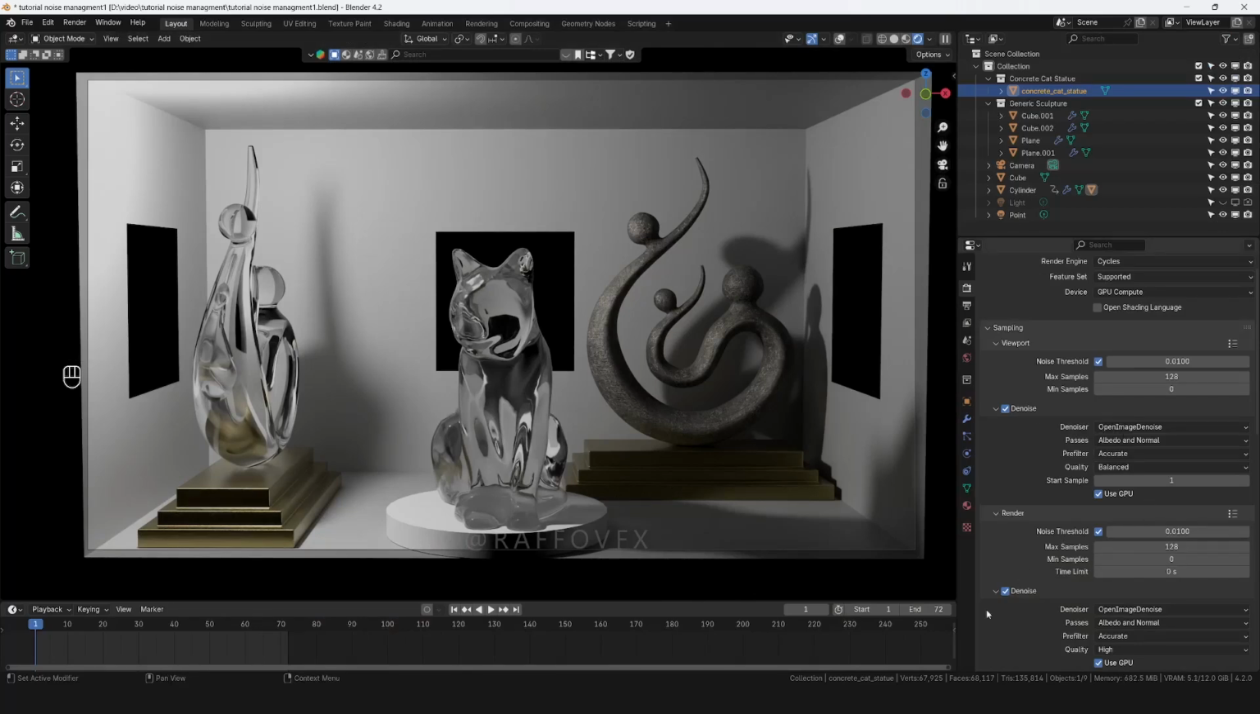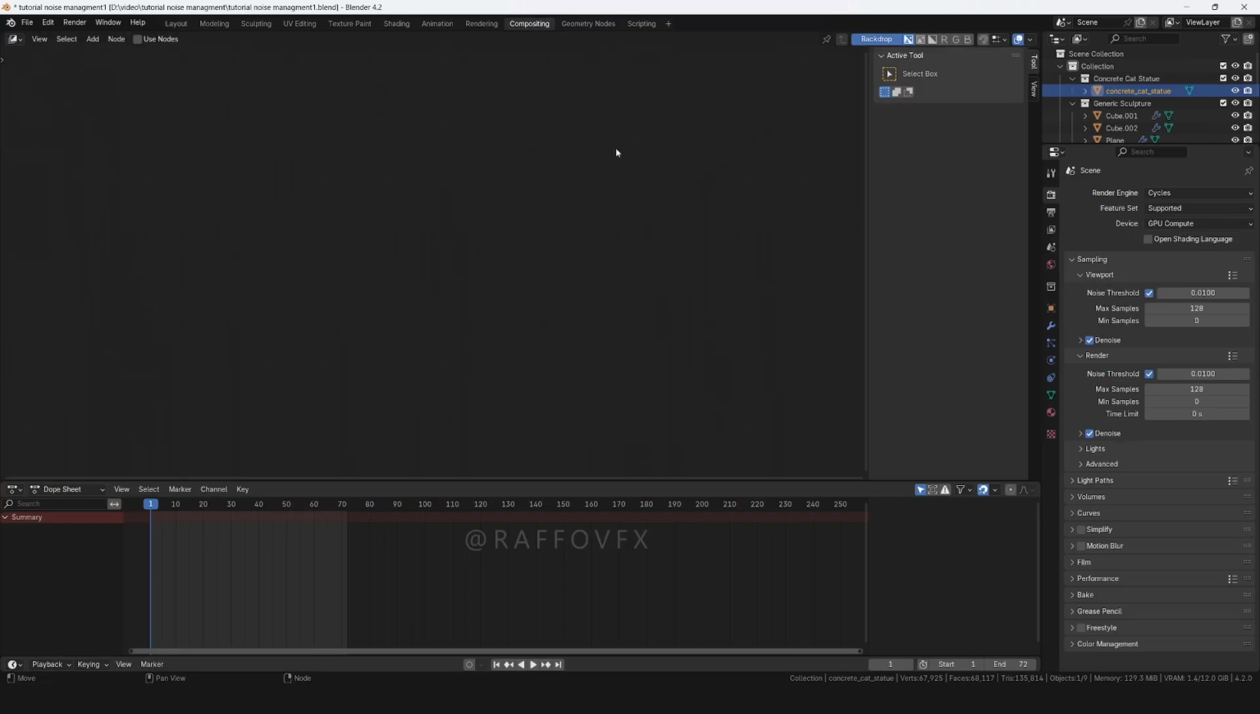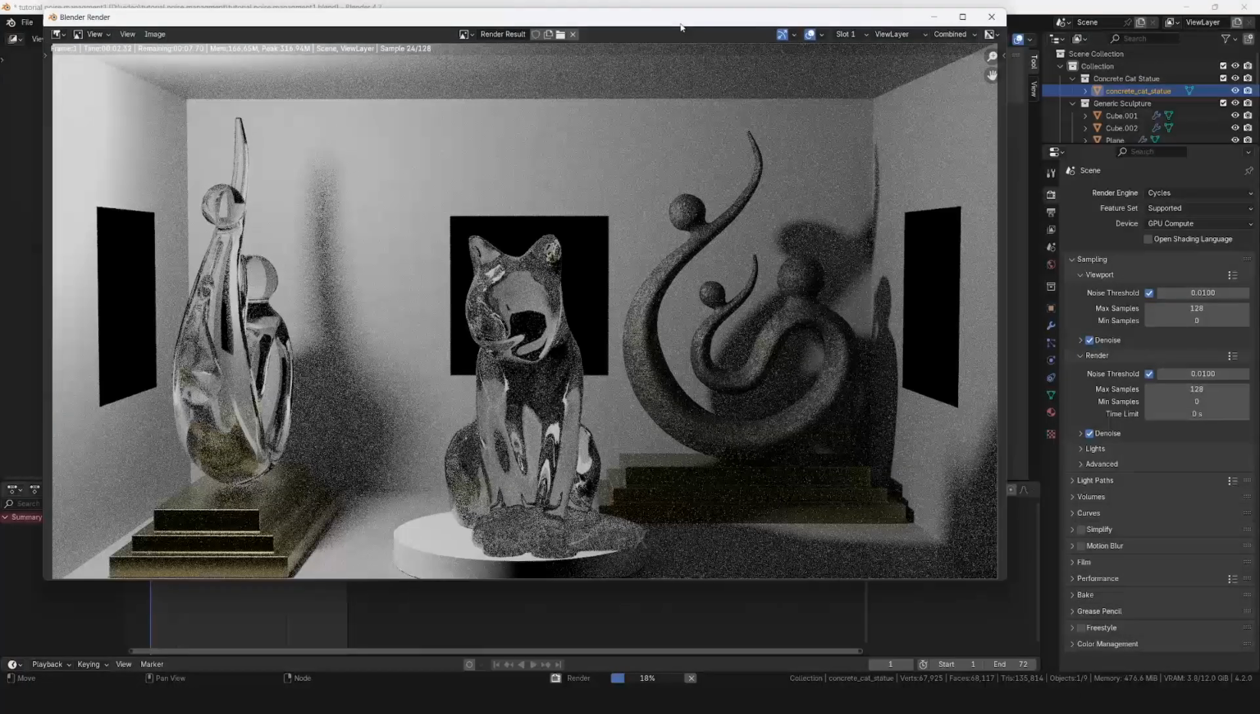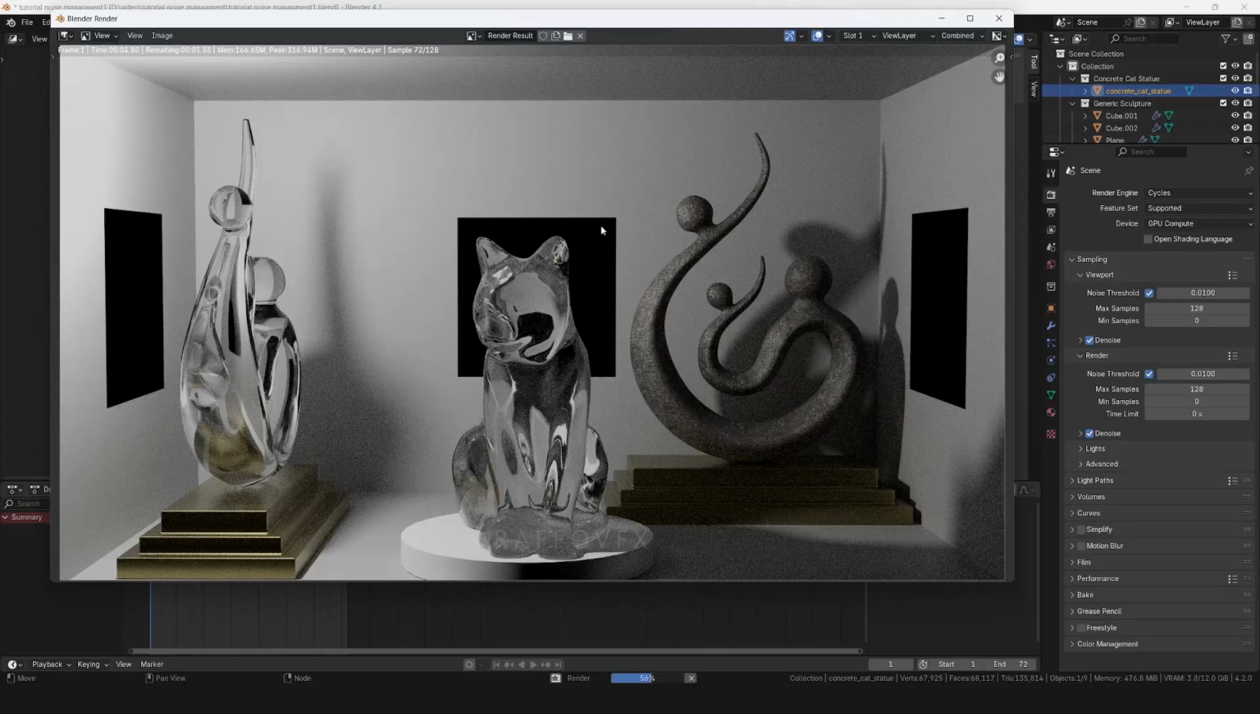Leave this denoising active. I'm going to go in the compositor, and first of all, for the compositor to work, we're going to have to press F12 to launch a render, or you can go here, render and render image, because the compositor needs a base render for actually working. So here we have a frame. Let's wait for this to finish. Okay, we have made a render.